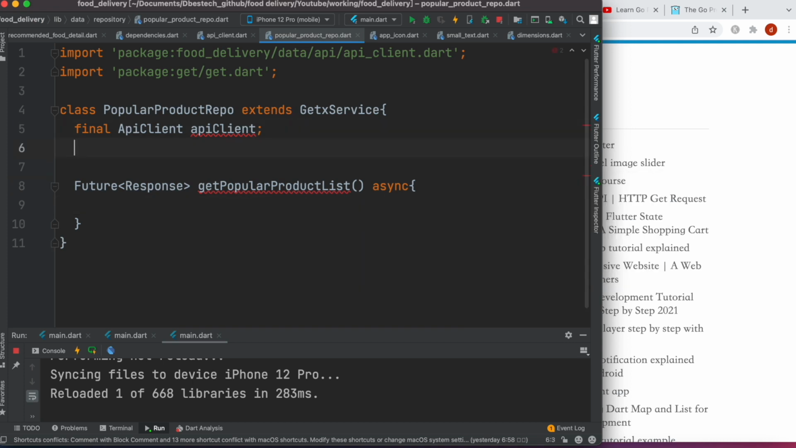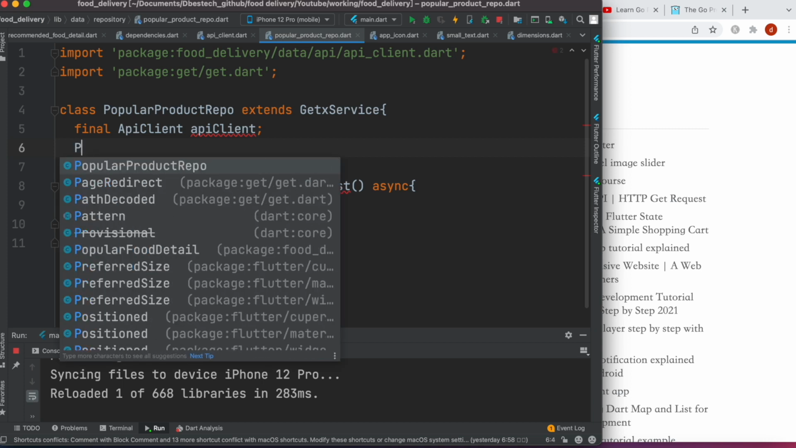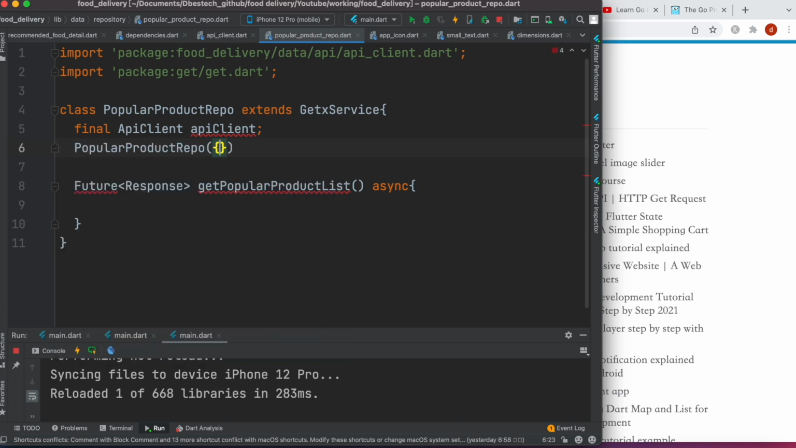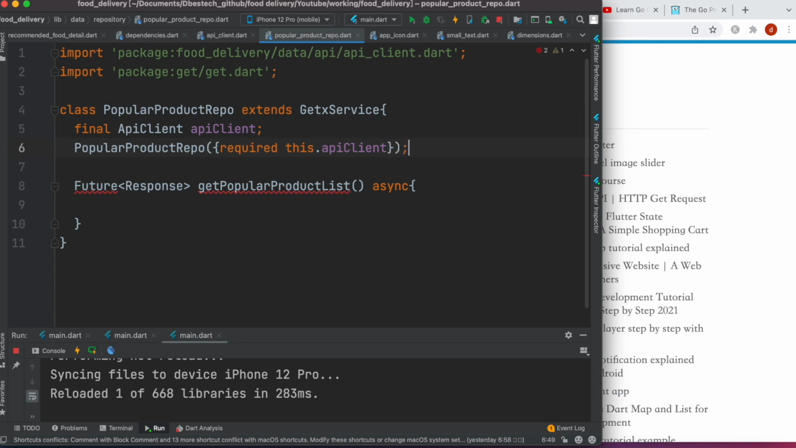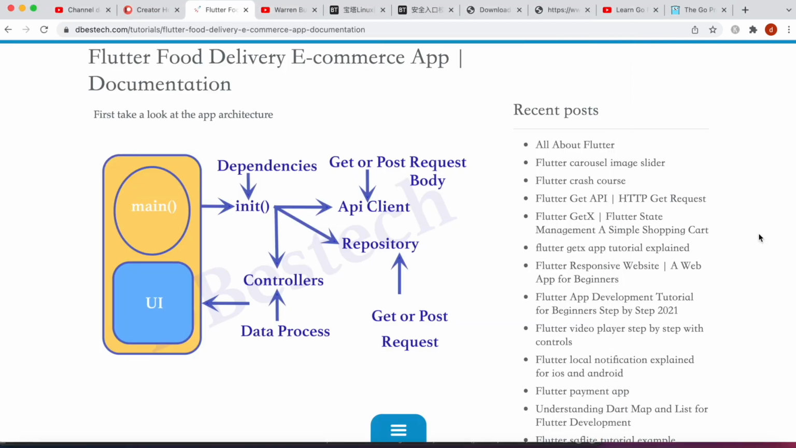Now I forgot one thing though. Over here we need to create the constructor. Okay, so we do popular product repo. Now this is a required one, so we do required this dot API client. So whenever you call this repo the first time, you have to pass the API client. Okay, all right, hopefully it makes sense. Now here we need to return something. Okay, return what? Well, as I said earlier, from the repository you would call a method inside API client, but we don't have the method yet, so we'll need to go ahead and create a method.